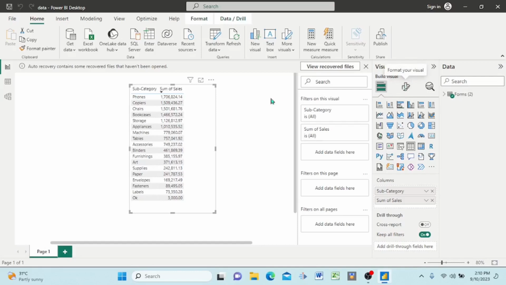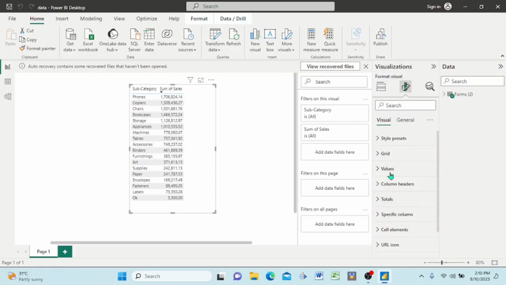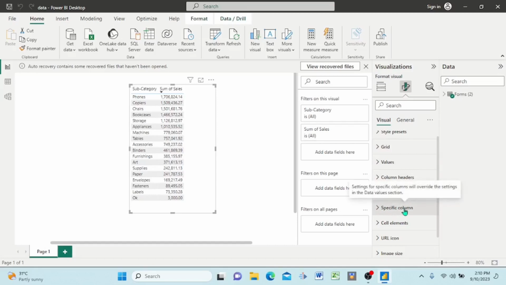And then here also, since I am clicked in this visual, if I come under here, it says format your visual, and I click, it now gives me every indication that relates to this visual, all items that relate to this visual. It talks about values, grid lines, totals, specific column and all this because I'm clicked into this visual.